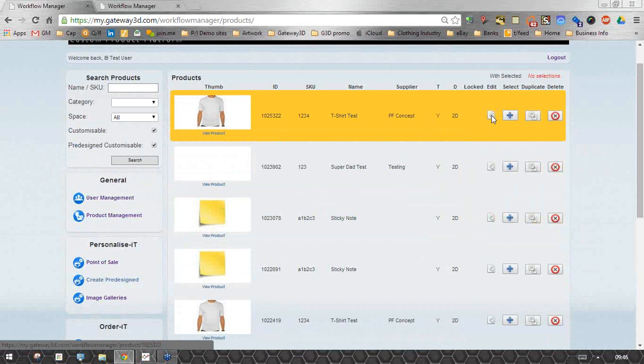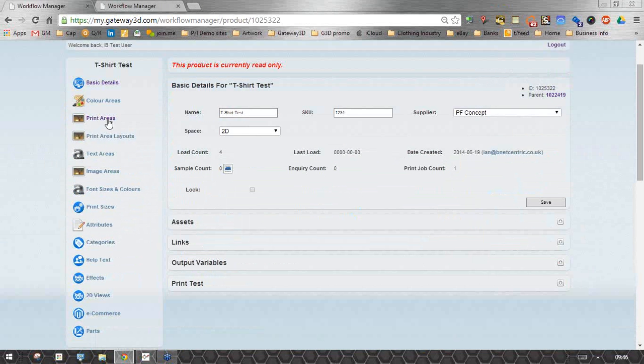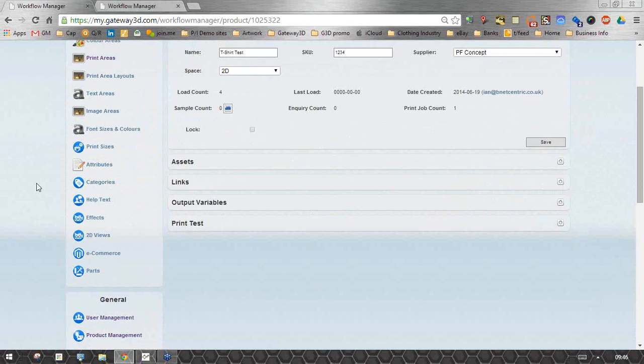If I just edit this product, it will show within here you can configure your print areas, your colour areas, so how many colours are allowed on the shirt. But you can actually configure all of these yourself, and you can set up multiple products depending on how you want to do the print.